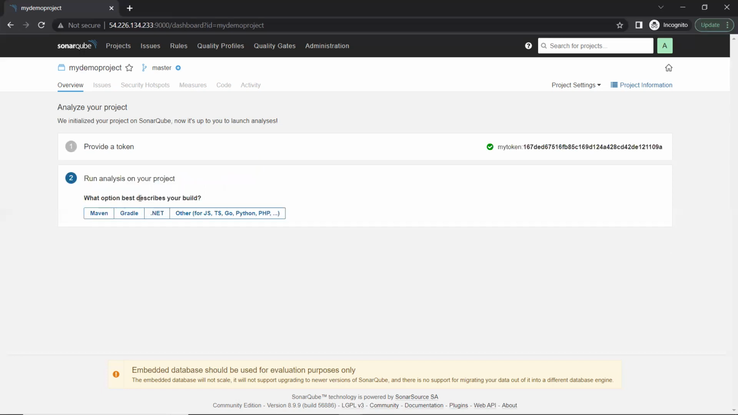So I'll go to continue, and now it will ask, what option best describes your build? What type of project is it? Is it a Maven project? Because we have used Maven as a build tool, right? So we'll select this. Maven and Gradle are the same, they are used for building. If it is a Gradle project, you can choose that. If it is a .NET project, you can choose this. If it is other than this, like JavaScript and TypeScript, Go, Python, PHP, you can go with this. Basically our project was a Maven project.